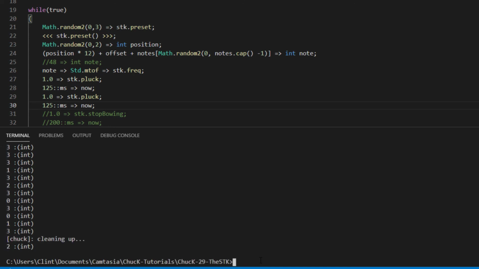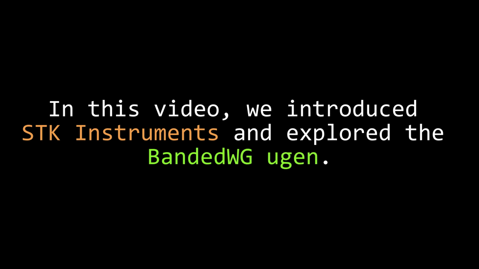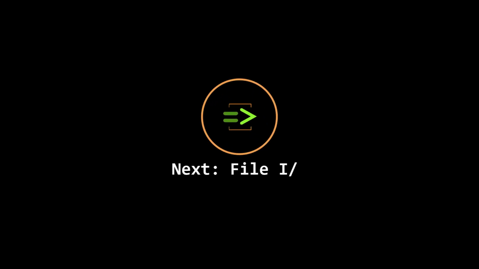So yeah, that's the BandedWG ugen. In future videos, we'll look into other ugens that are in the SDK. In this video, we introduced STK Instruments and explored the BandedWG ugen. In the next video, we'll explore what we can do with file I/O.